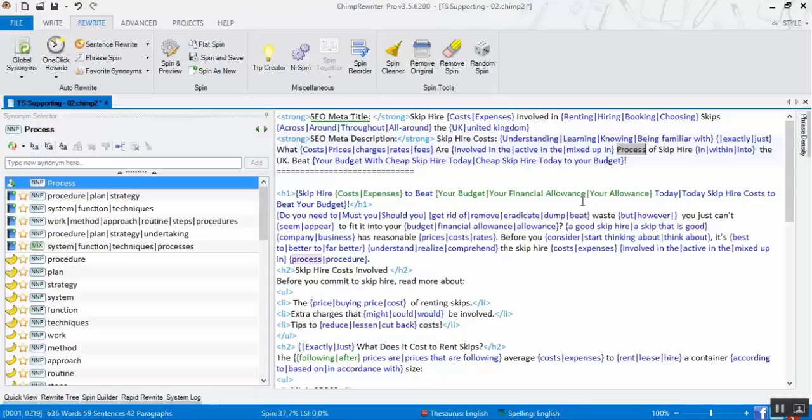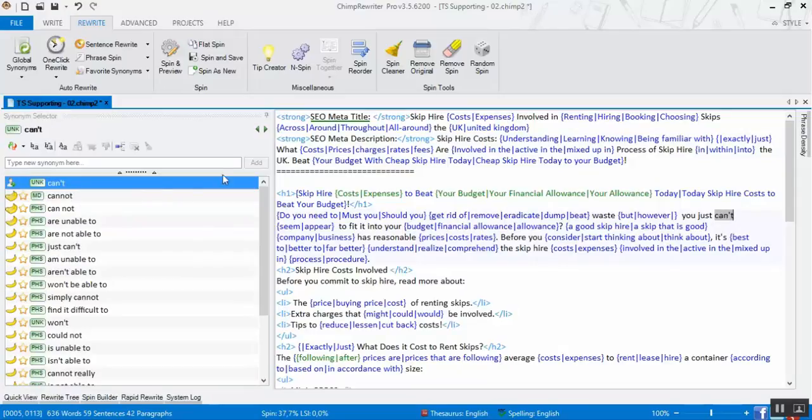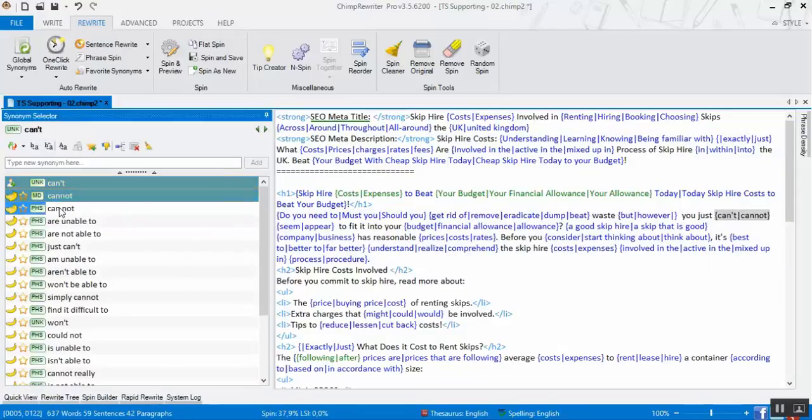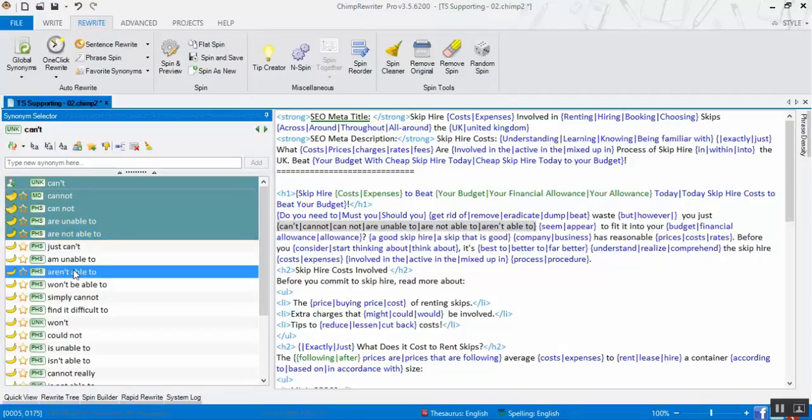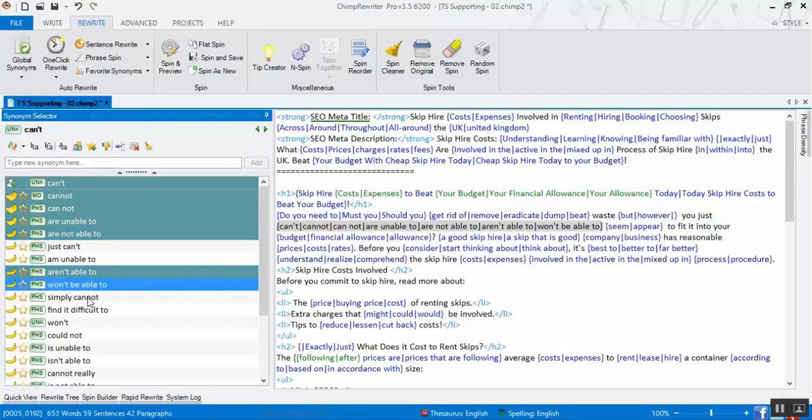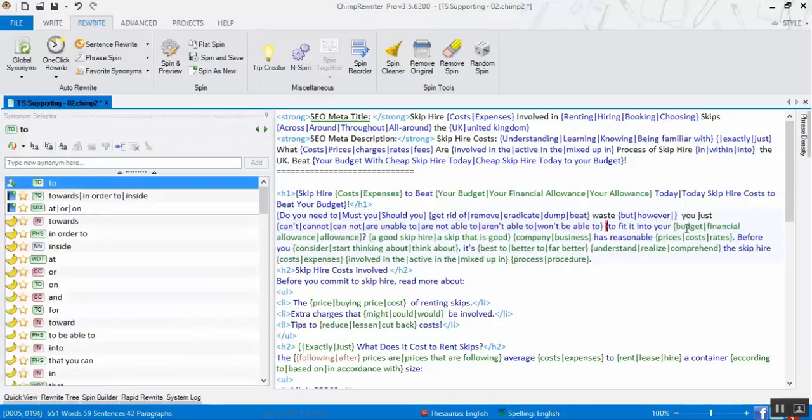You don't want to change too much because otherwise the sentence becomes unreadable because some synonyms just don't work together. You can't is cannot, are unable to, are not able to. You just are not able to, aren't able to. You just won't be able to, and then just remove that. That doesn't read well. To fit into your budget.